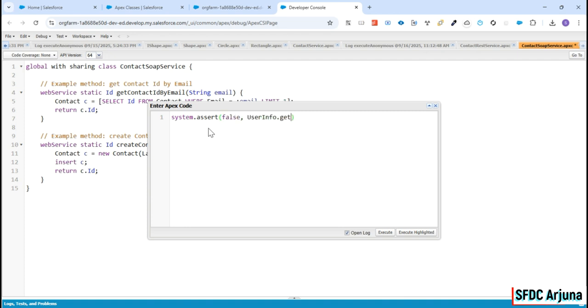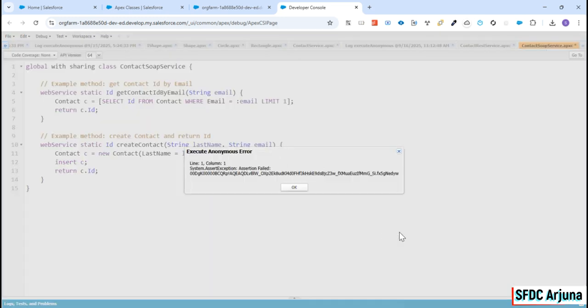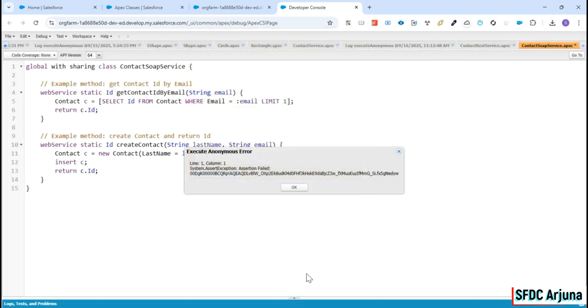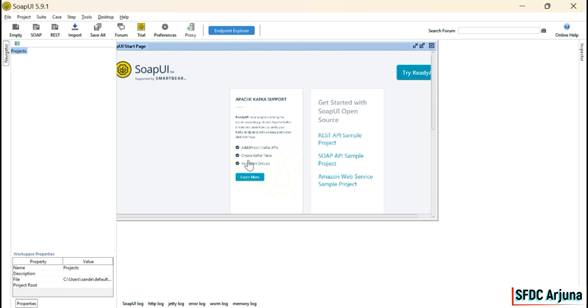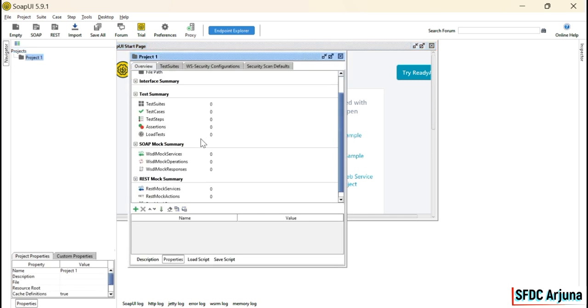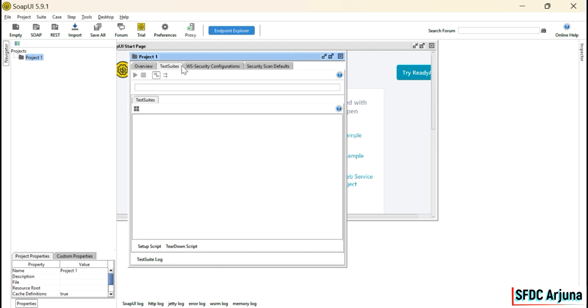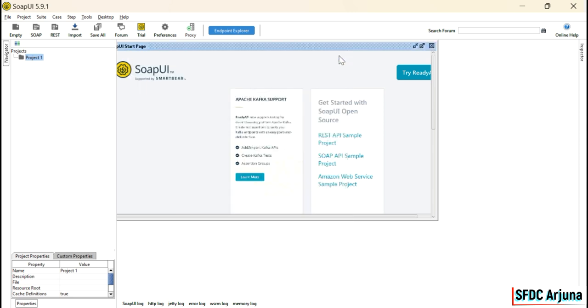For calling a web service, I need the user's session ID. So using Apex, I am getting the session ID, which I will use while calling the SOAP API. Okay, so I have got the session ID. I am storing it here so that I will use it later when I create a contact using SOAP UI. For every SOAP call, I will need this ID. Now I am creating a project.